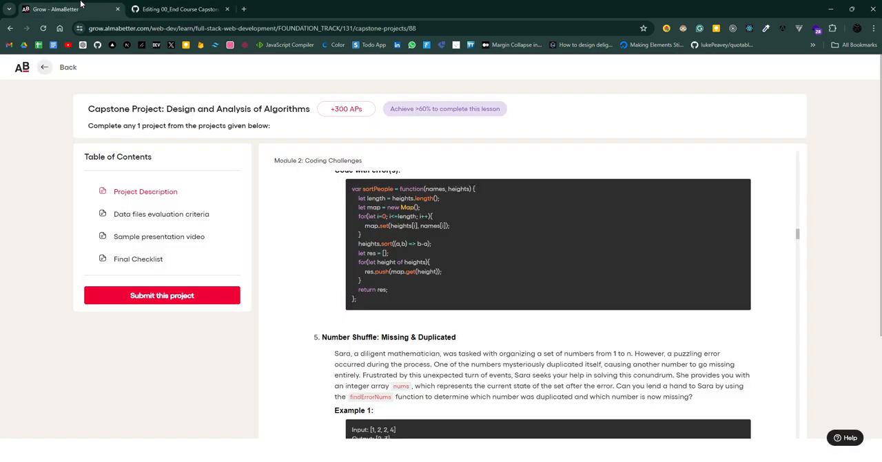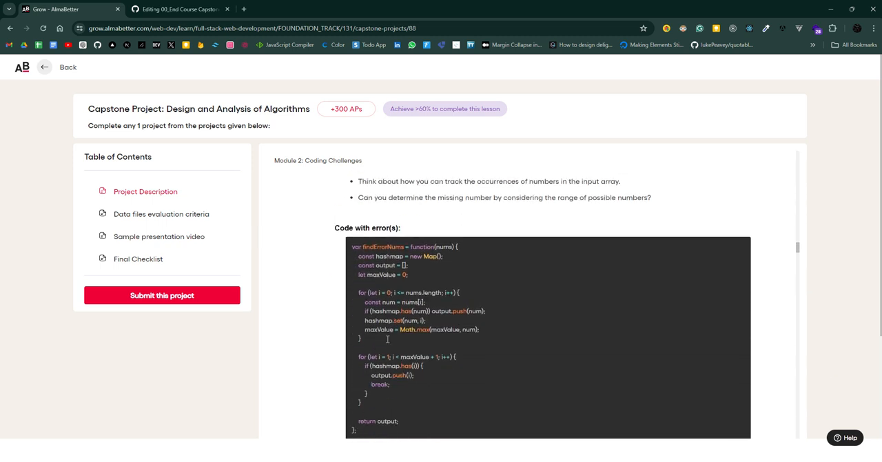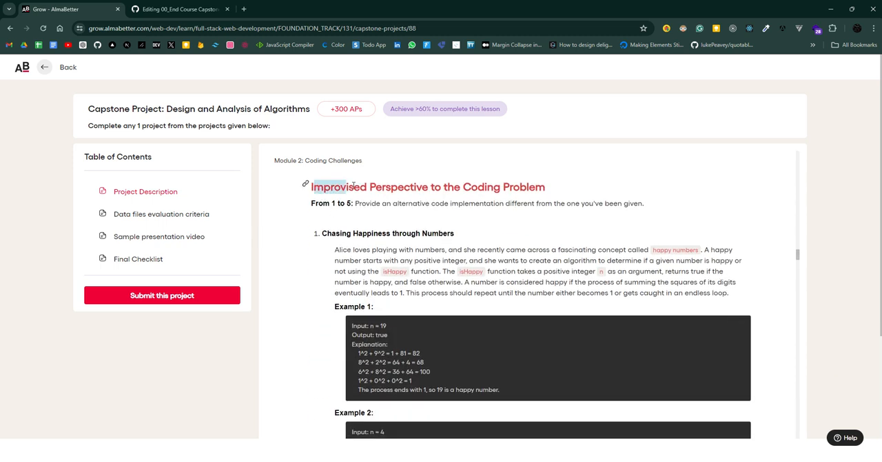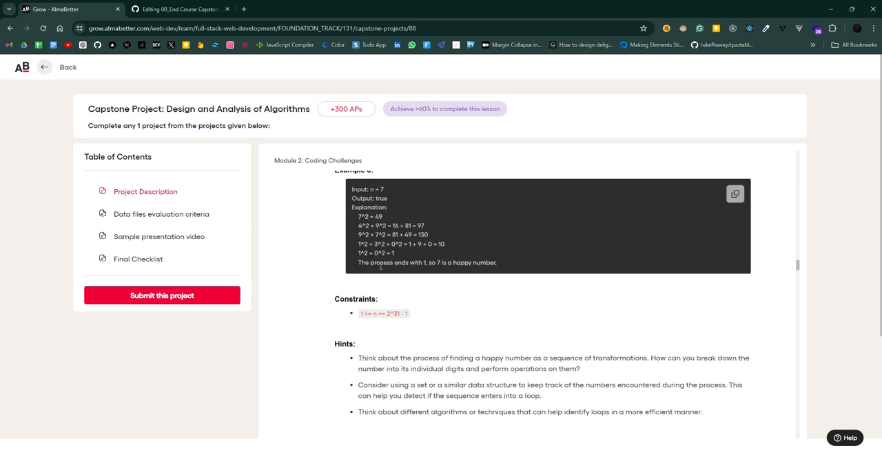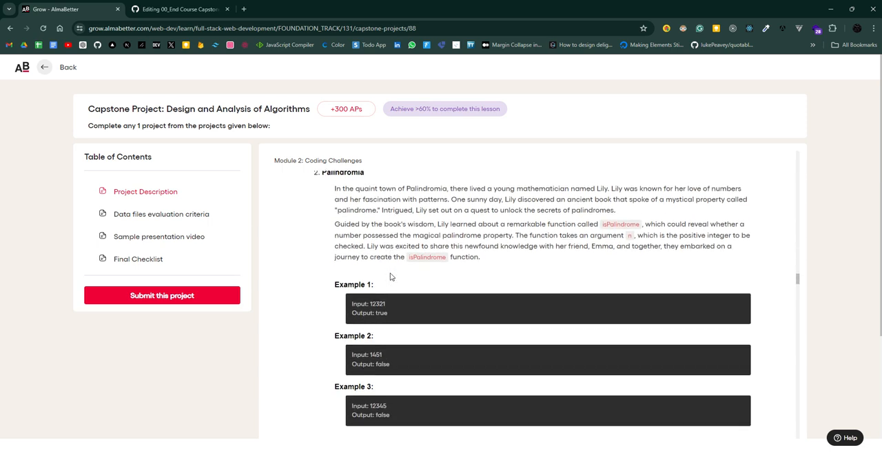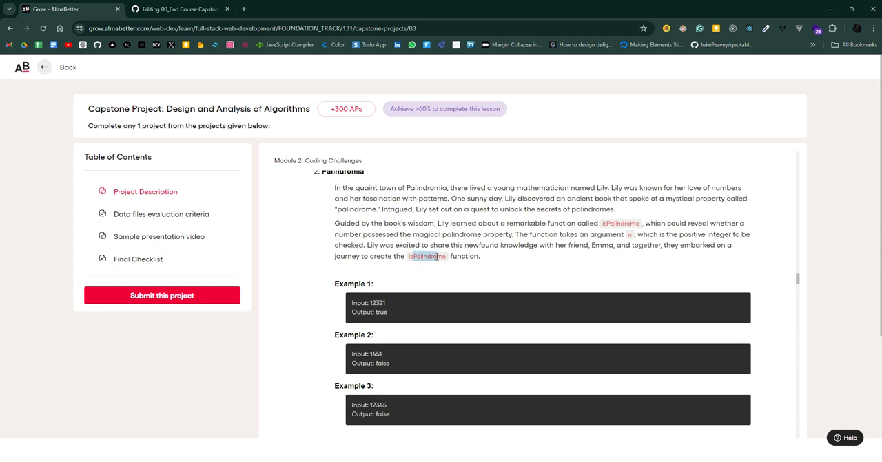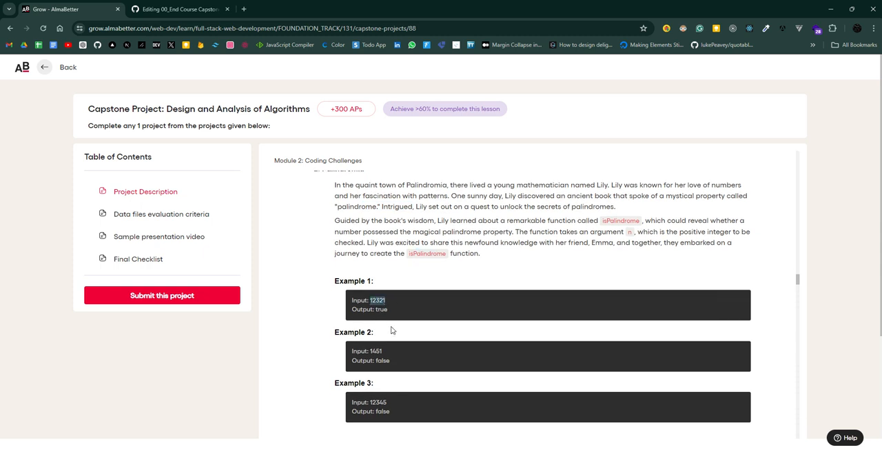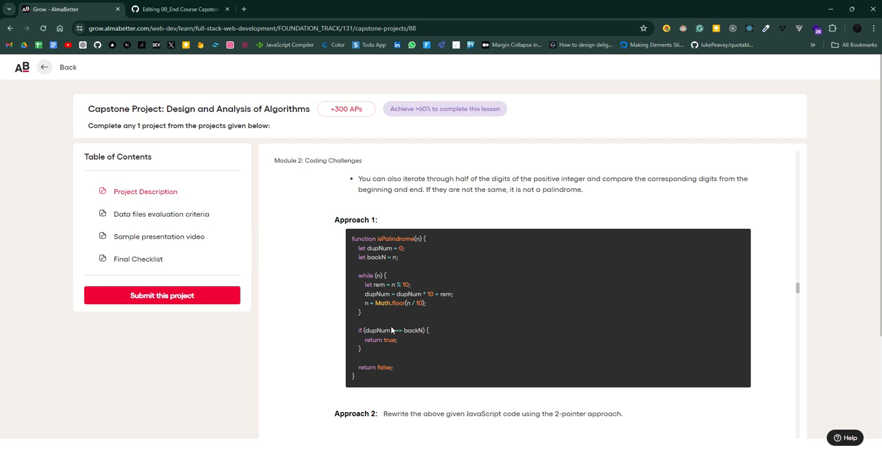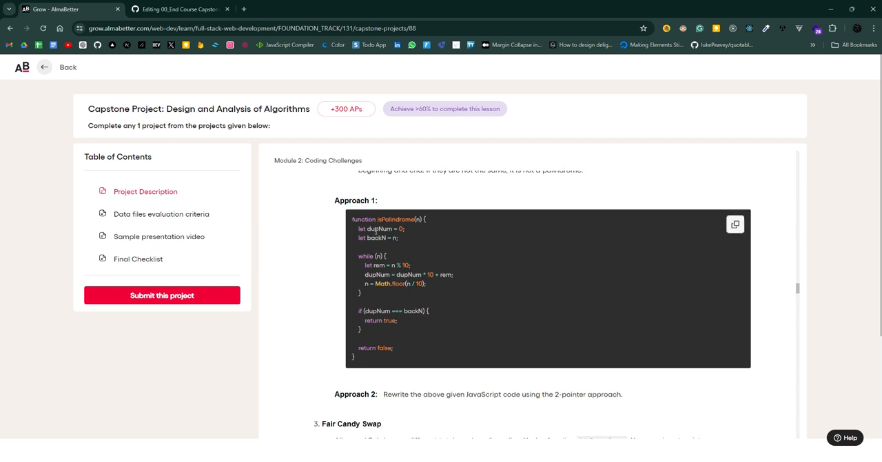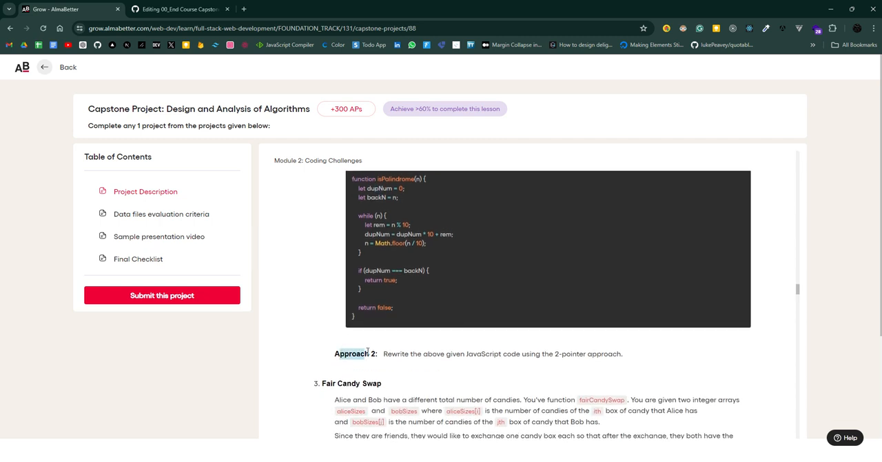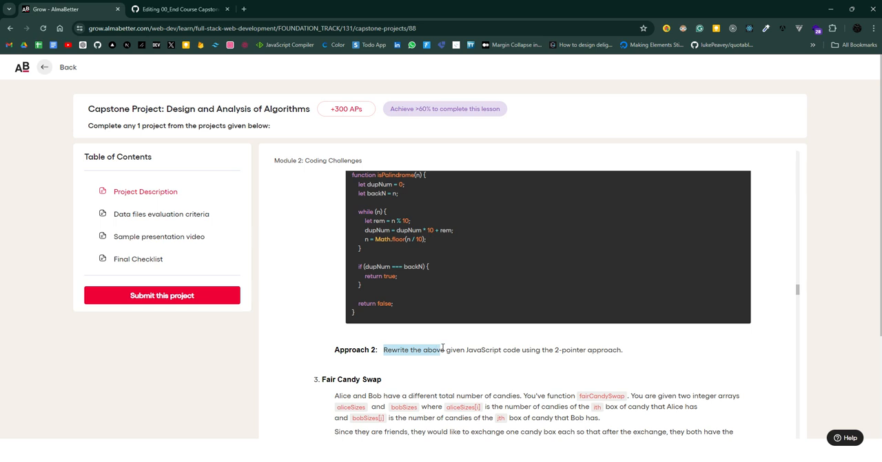Okay. So we entered the second bit, which is the improvise perspective to coding problems. In this, let's select the palindrome problem. We have to check if the given input number is a palindrome or not. Approach 1 is given. So we have to write a function for approach 2, rewriting the above JavaScript code using two pointers. Okay, the two pointer method.